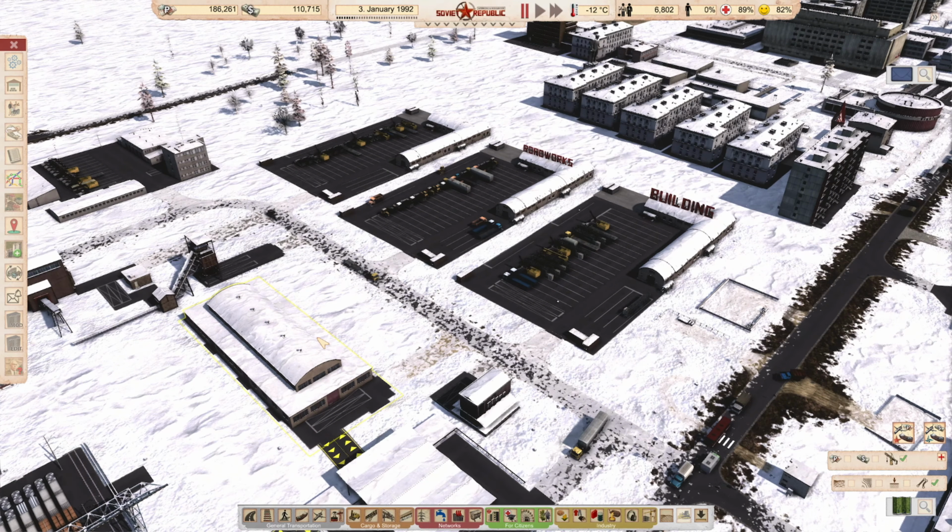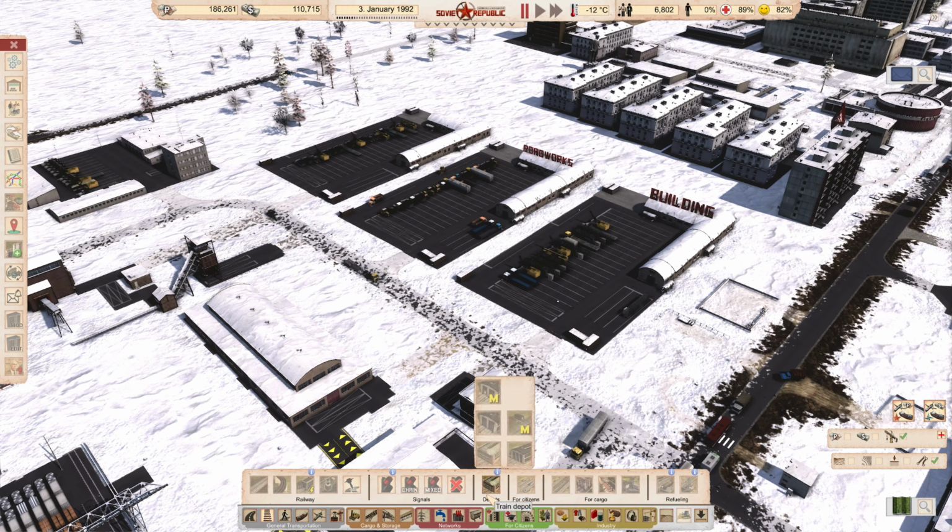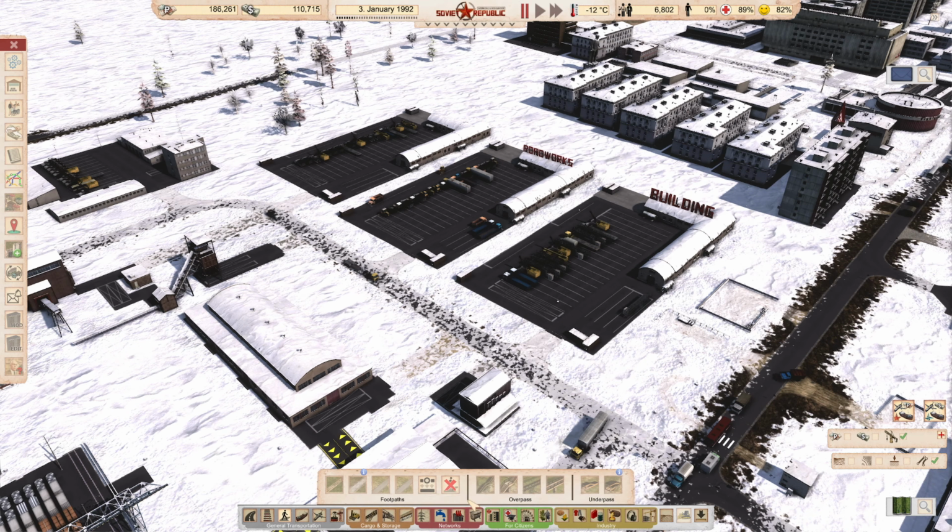So, beginning UI elements. Let's start from the bottom and then move anti-clockwise with the explanation. Let's start from the general transportation. In here, it's everything vehicles related, be it roads, depots, maintenance, bus stations, etc., or train-specific stuff for cargo, for citizens, depots, semaphores, etc. Then you got pedestrians transportation, then ships, airplanes, and cableways.